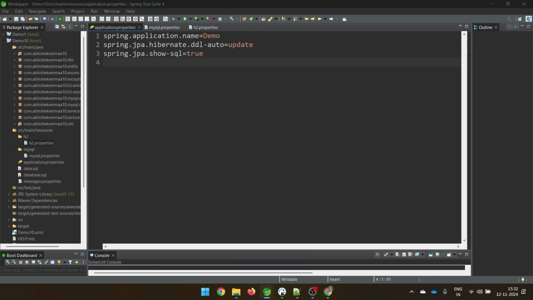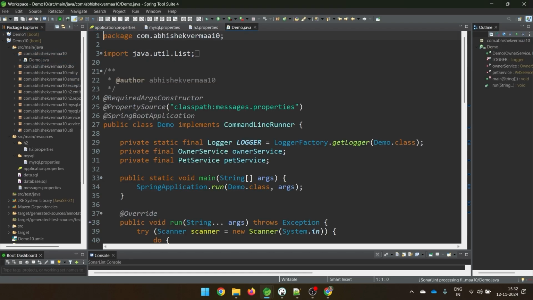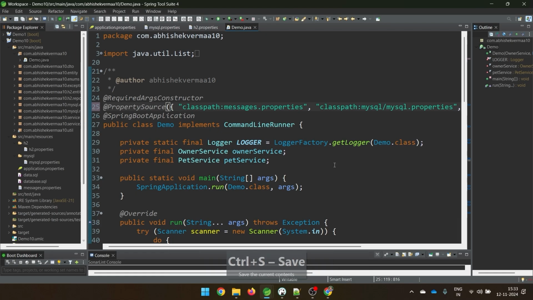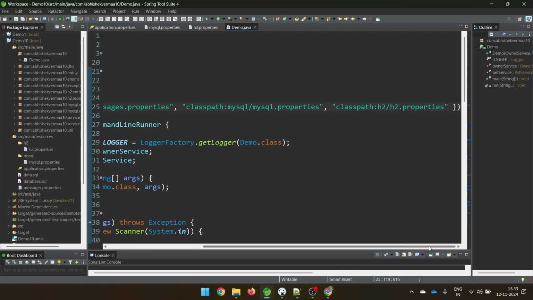Now the next thing is that since we have added two more properties files, we need to do some changes in this particular demo also. As of now it's only reading from the messages.properties file. Now we will be updating it, and after updating it is going to look something like this: it needs to read from three places, messages, MySQL, as well as h2. So these three things need to be done, that it needs to read from these three different files here, guys. So this part is also done.